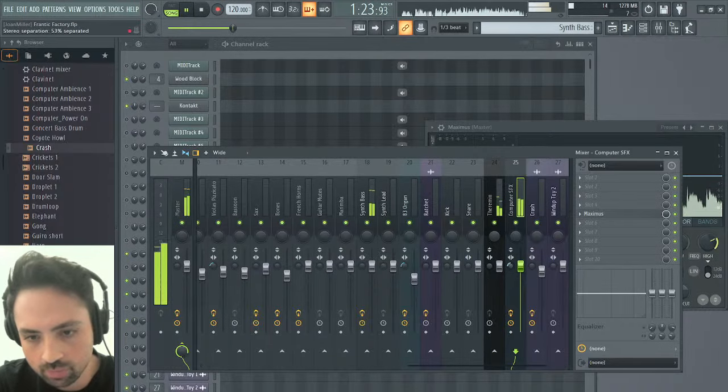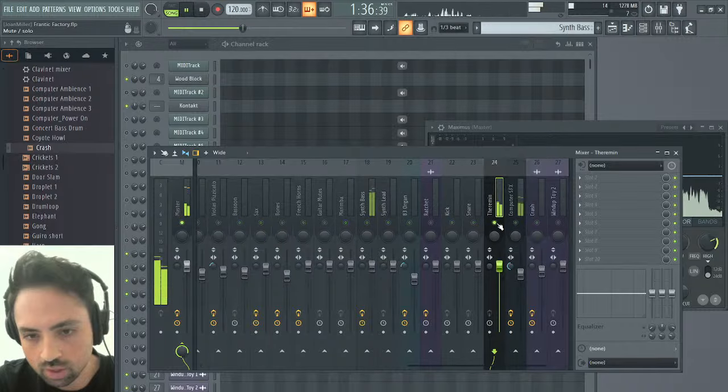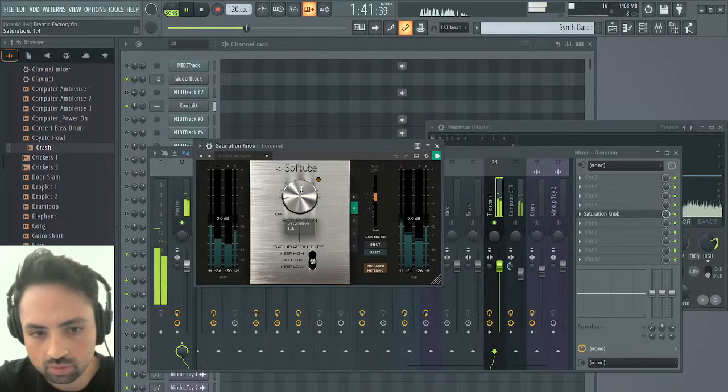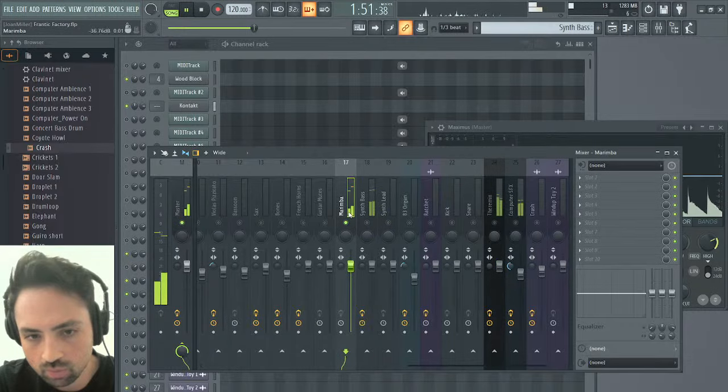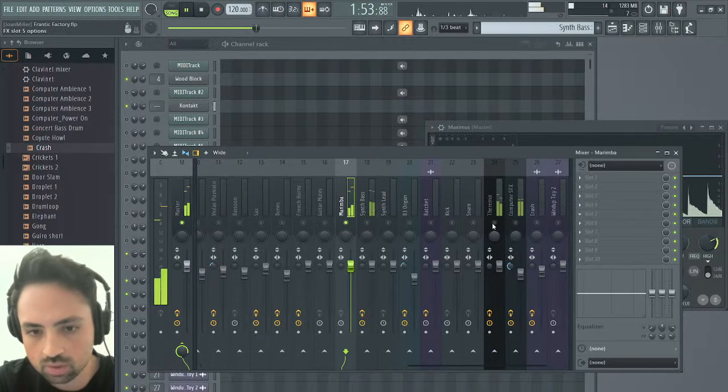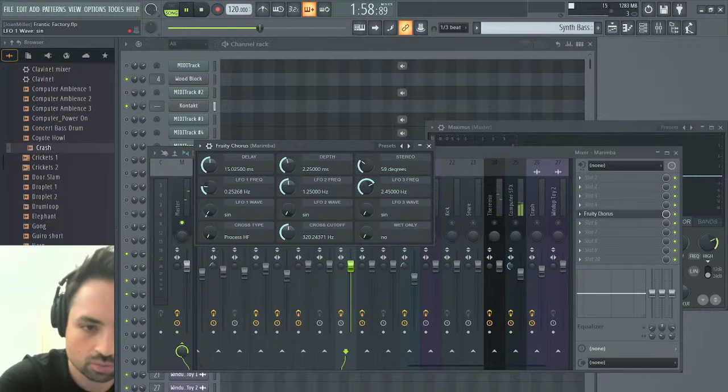And let's give them stereo separation. Turn them down a bit, maybe. Okay, now the theremin. Give it some saturation. That's about it, really. Okay, marimba. Already pretty saturated. Give it some chorus because it's kind of mono.